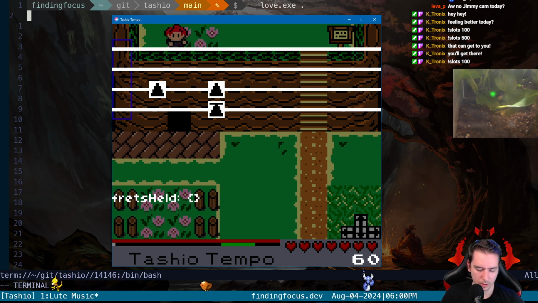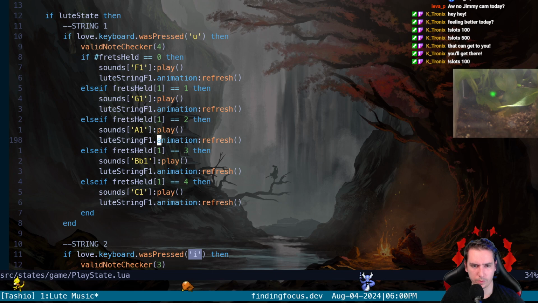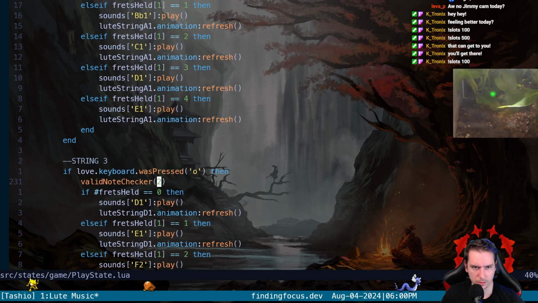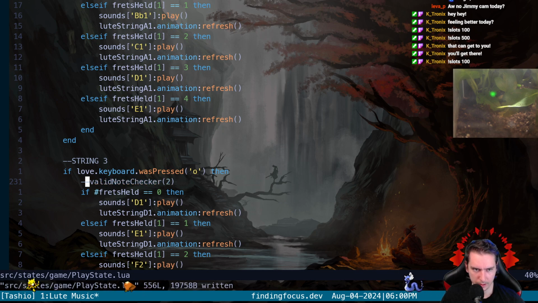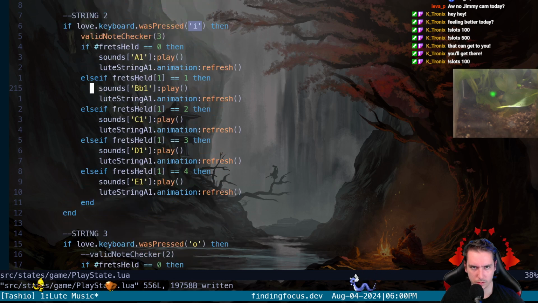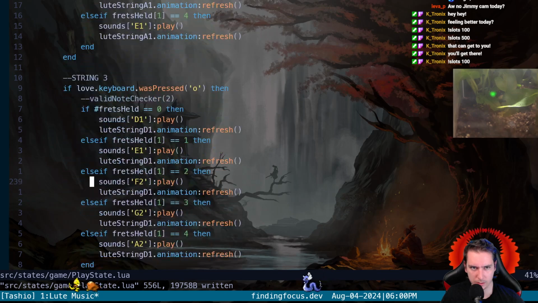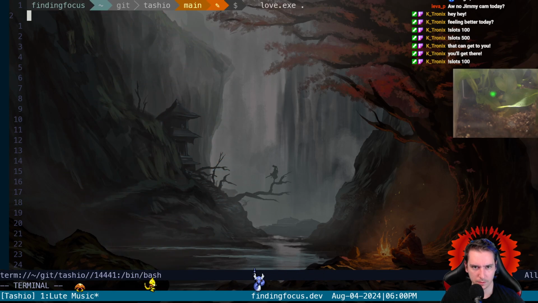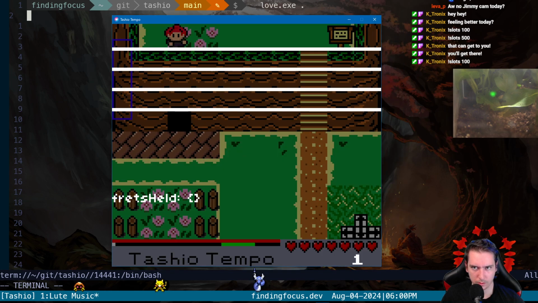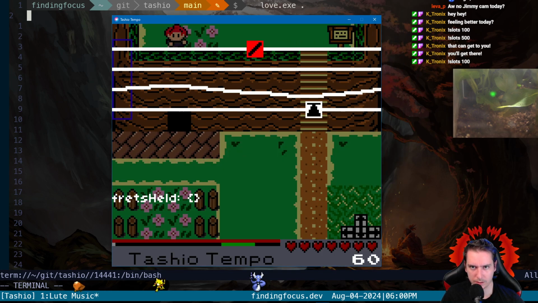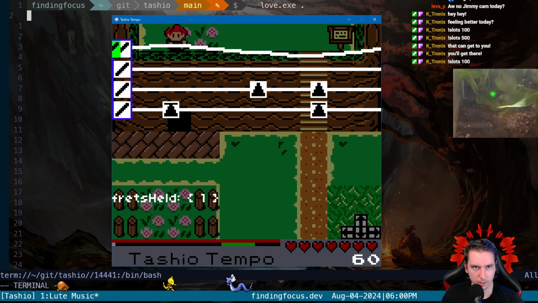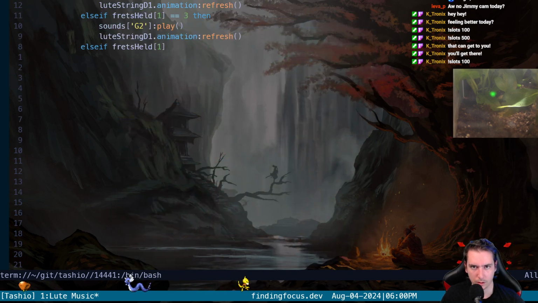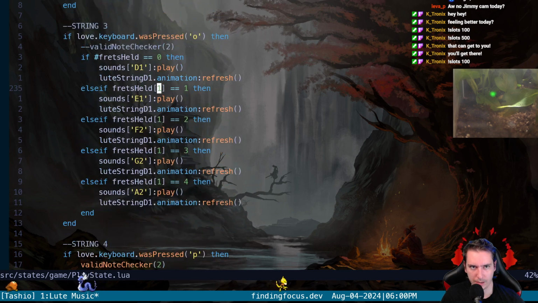Okay, that is wrong. O is doing it for string 1 for some reason, so let's just make sure O is... I don't know why that's the case. So maybe our P just needs to be note checker 2? That doesn't make any sense to me. That's looking right though, but why?